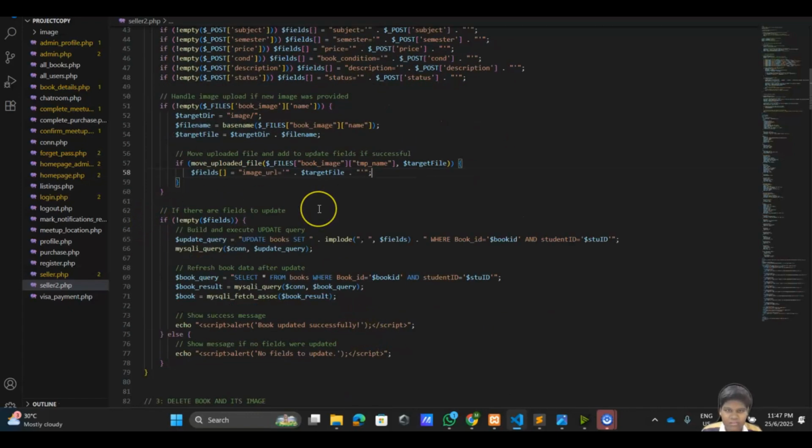And then if there are other fields to update, we will build and execute the update query. The query is update book set, and so on, as you can see in here. And then we execute the MySQL query. After that, we refresh the book data after the update. And this here is the query: select all from books where book ID equal $book ID and student ID equal $student ID.